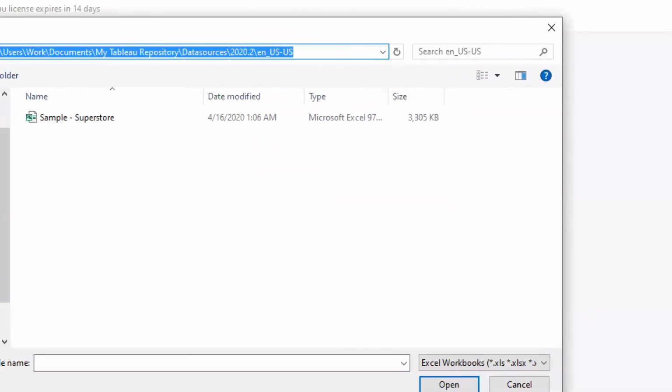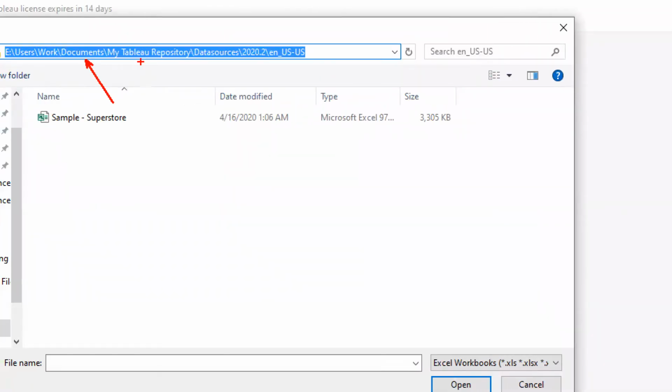Go ahead and zoom in here. Yes, that documents folder, my Tableau repository, your data sources, your specific version, and then finally, your localization. Now, I am in the US, but for those of us who may be in a different country, go ahead and choose your localization. Tableau does support a wide range of languages as well as countries here.